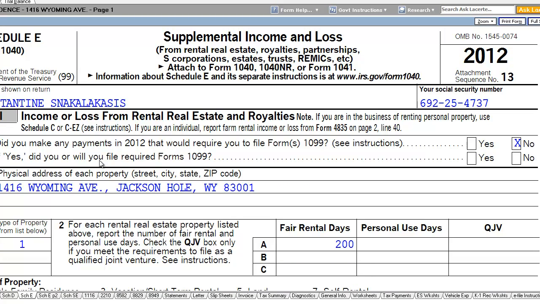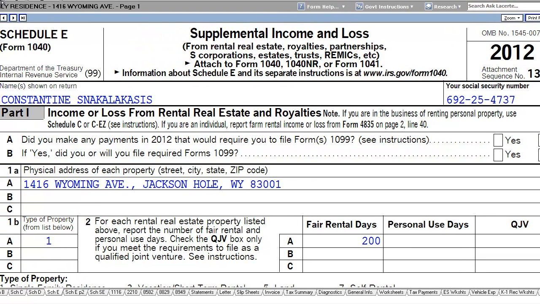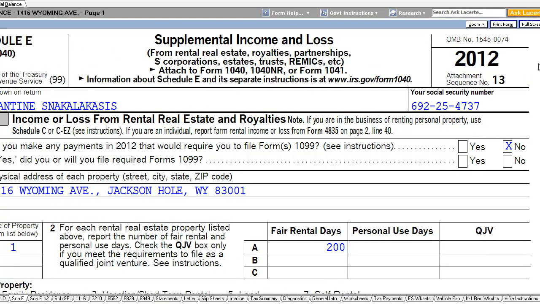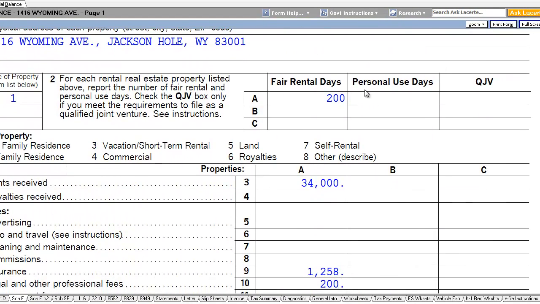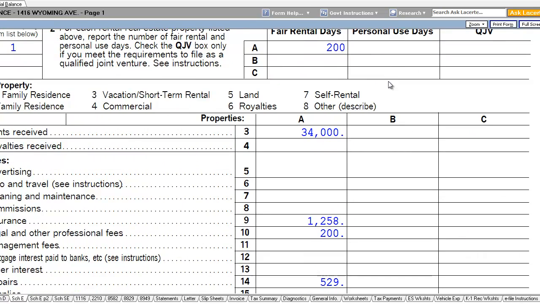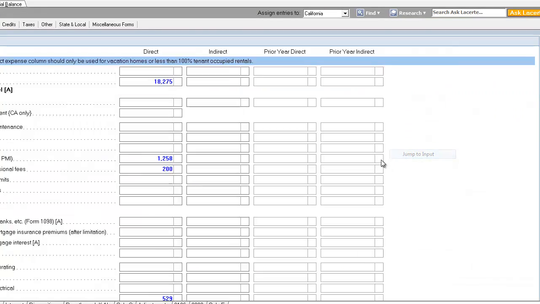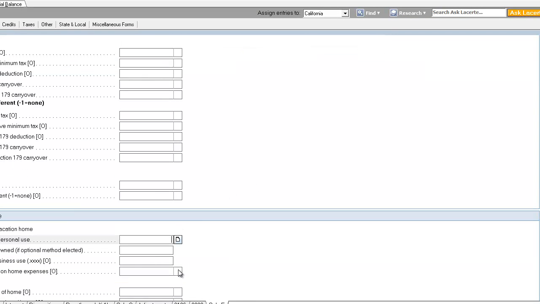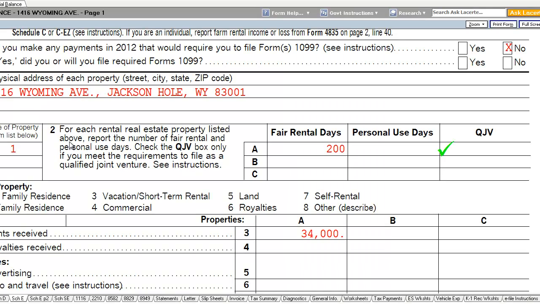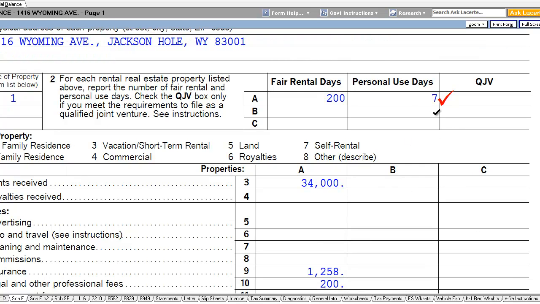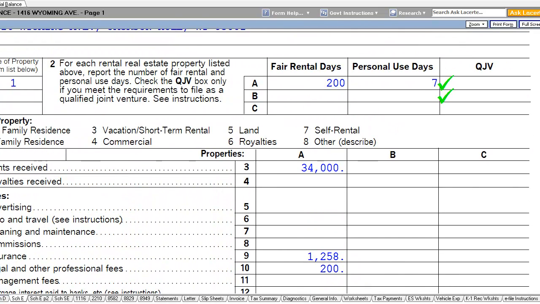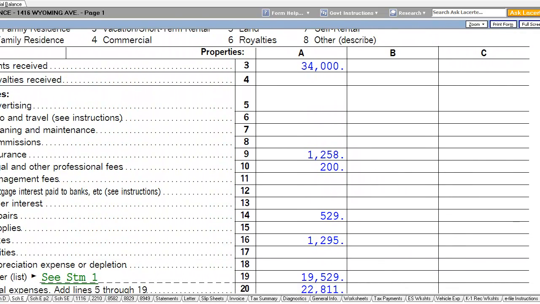I now want to read the information. So I'll go to Schedule E. Does this look right? Fair rental days, yeah. Personal use days. Let me see where that is. Personal use days is going to be 7, so I want to add that in there. Okay, 7 days. That means, hey, IRS, I didn't use it more than 14 days. I didn't trigger those other special rules.